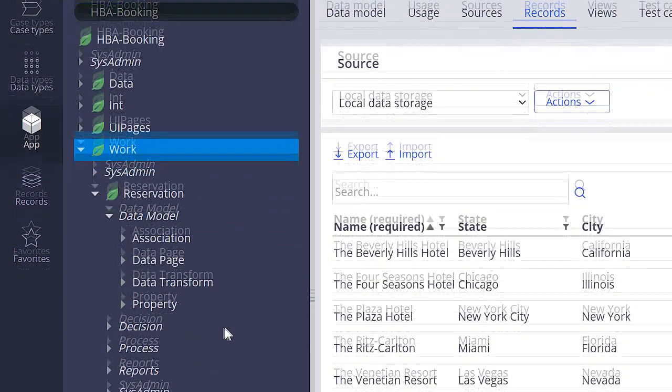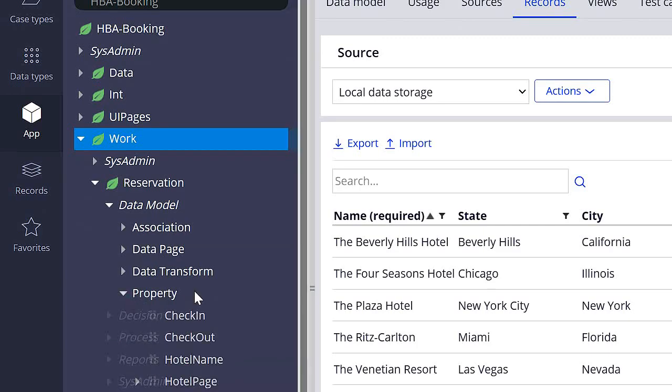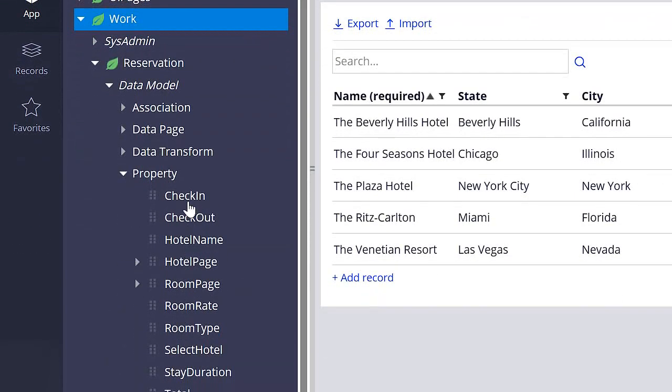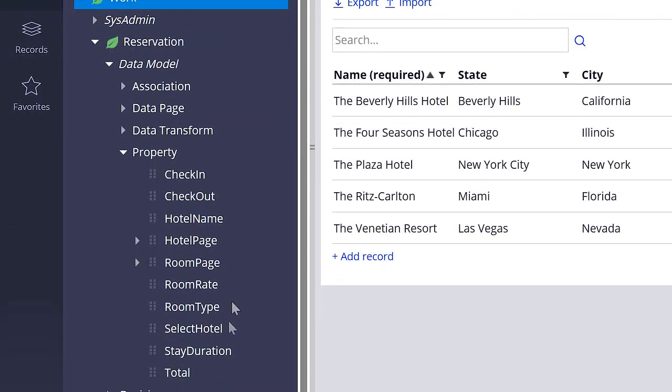For example, we have some property rules. We have here our check-in, check-out dates. We have the hotel name, the hotel page, and all of the properties associated with our reservation class.